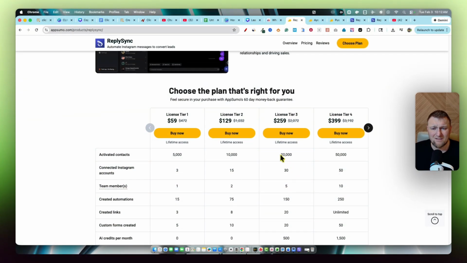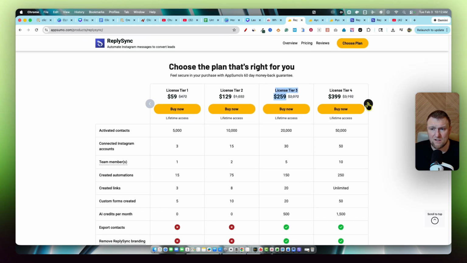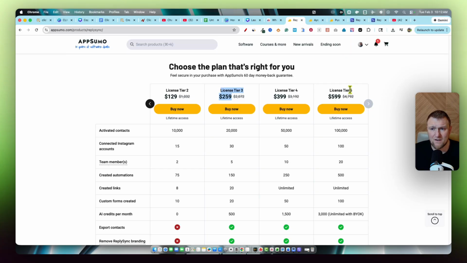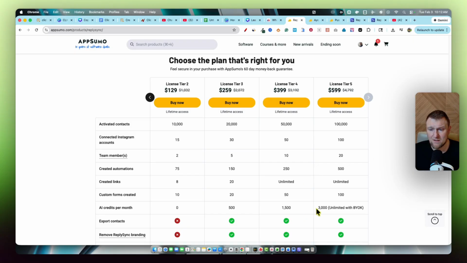And then also, this unlocks 20,000 contacts, 30 Instagram accounts, 5 team members, 150 created automations on license tier 3. So that's the sweet spot. I really recommend license tier 3 right there. And then license tier 4 at $399, and there's license tier 5 all in at $599. You get 100,000 contacts connected to 100 Instagram accounts, 20 team members. So you could build this into a full business and a full agency, and then also AI credits per month, 3,000. And you can also bring your own key right there as well.